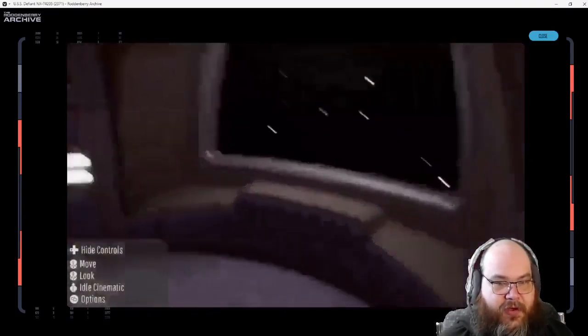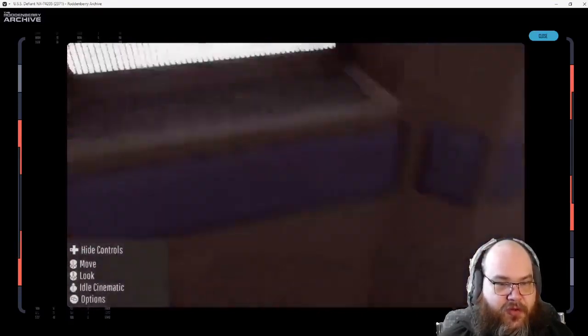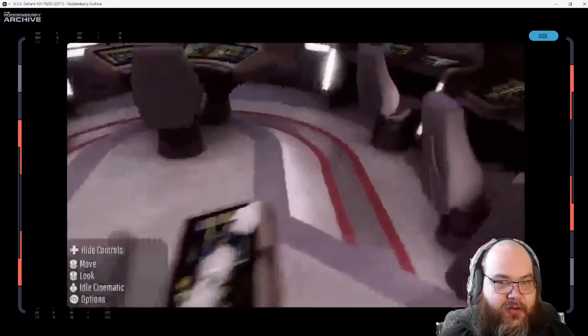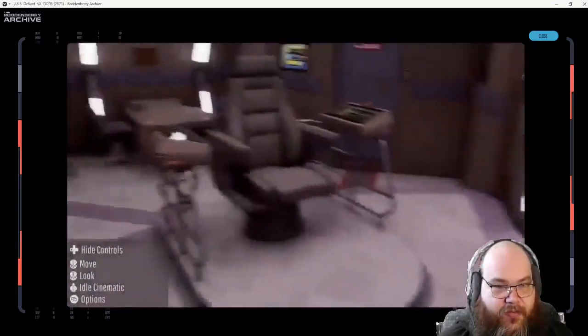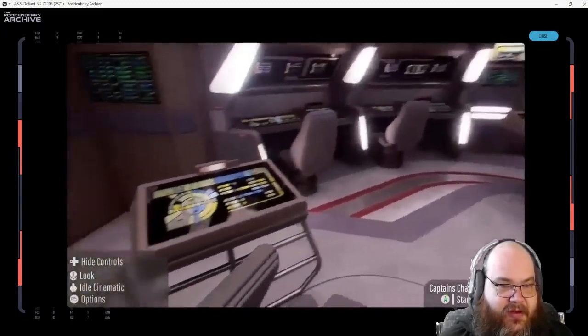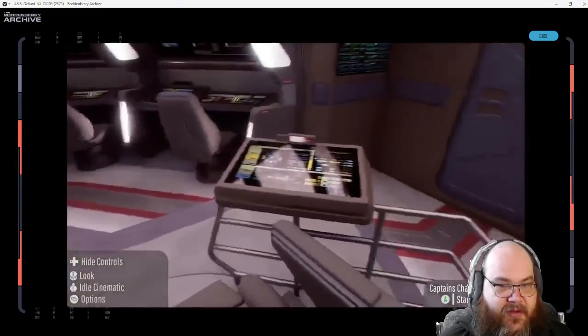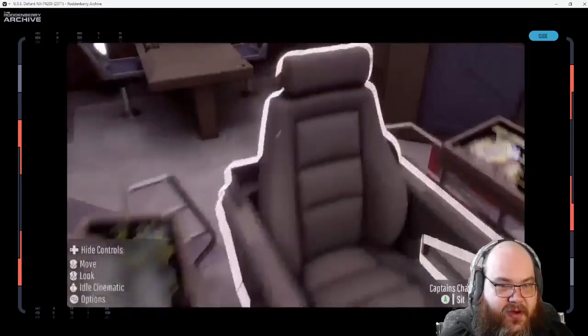Welcome to the Defiant. Designed for one purpose, to fight and defeat the Borg. I'm glad there's at least something for the captain to look at, unlike on the Bozeman. Look, I got a panel to my left, a panel to my right. What else could I need?